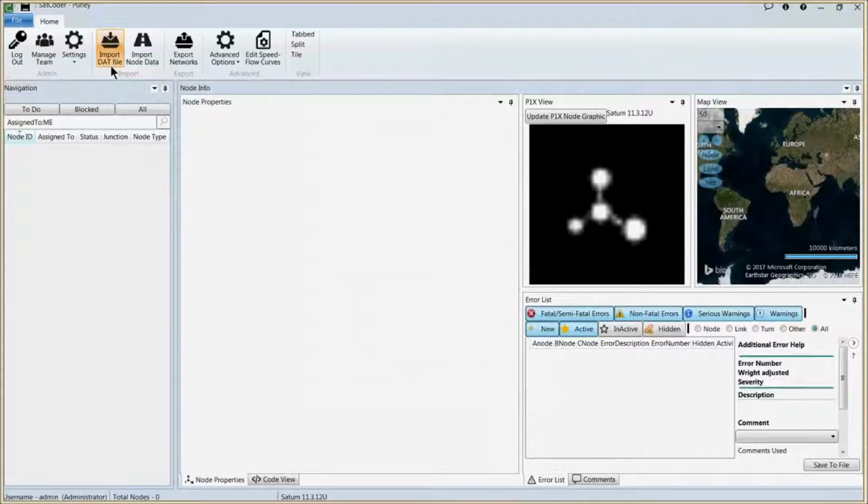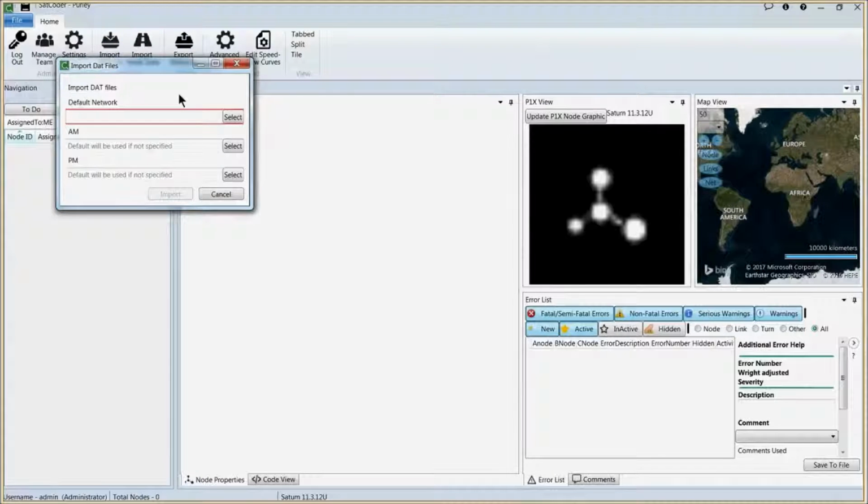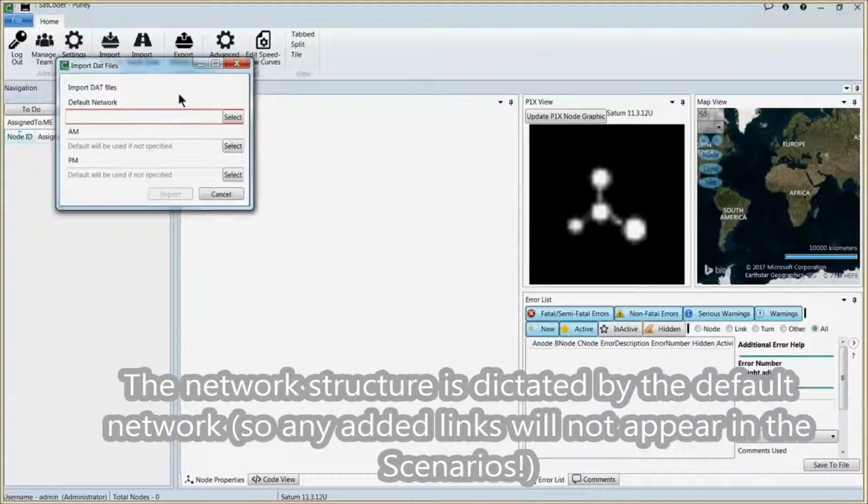When we've created a project, we also need to add a DAT file. If we choose to import DAT file, we'll be prompted to add this file for the default network as well as any scenarios that we've created. If you leave the AM and PM blank, for example, you don't need to do this if we had signal timings included already in those networks. If not, we can leave them blank and they will use the default.